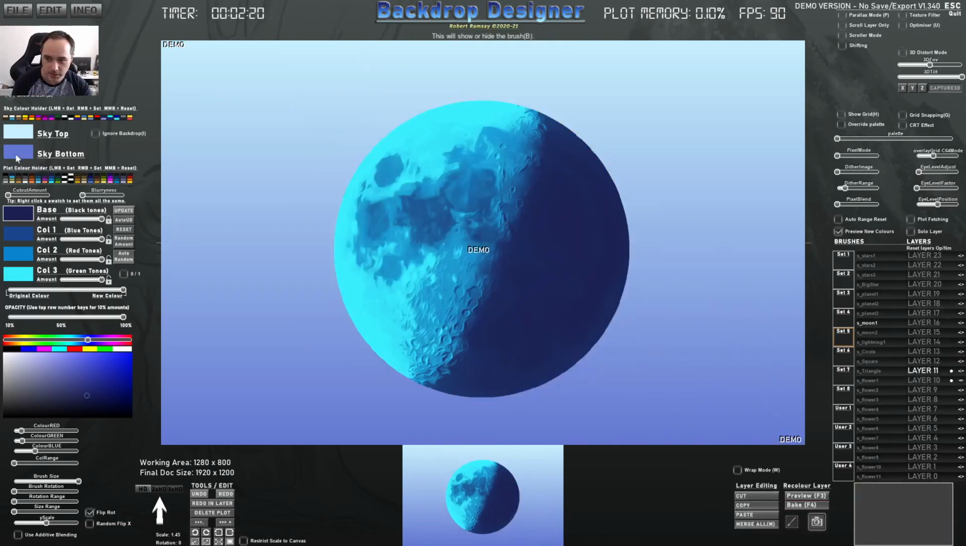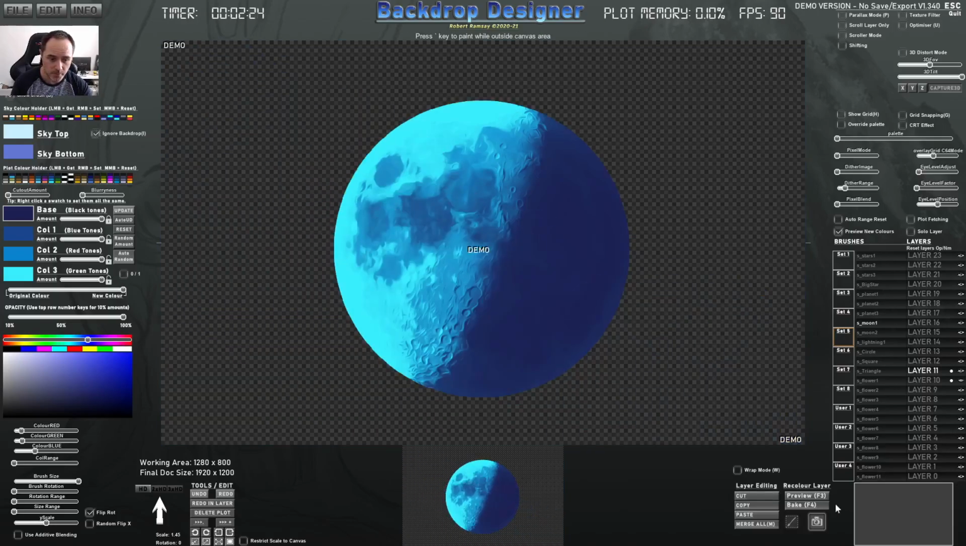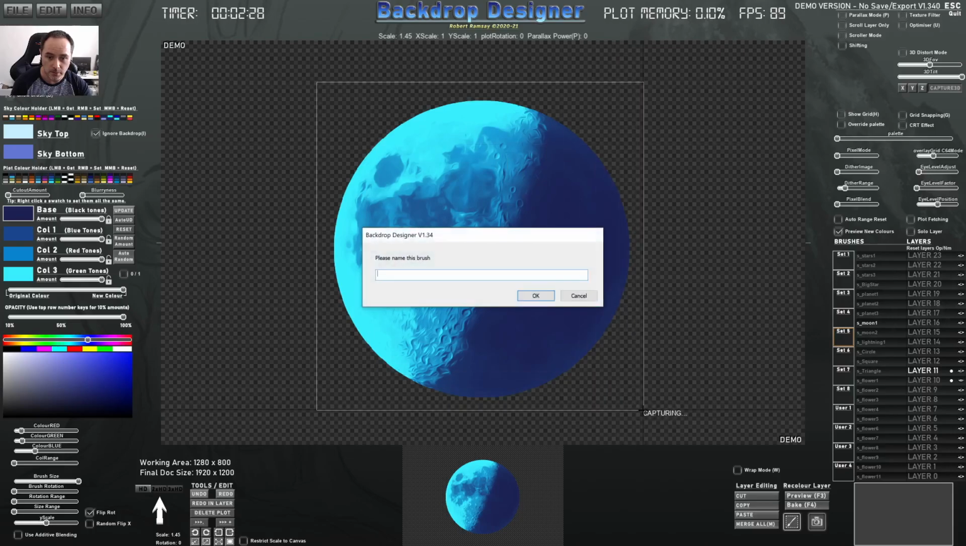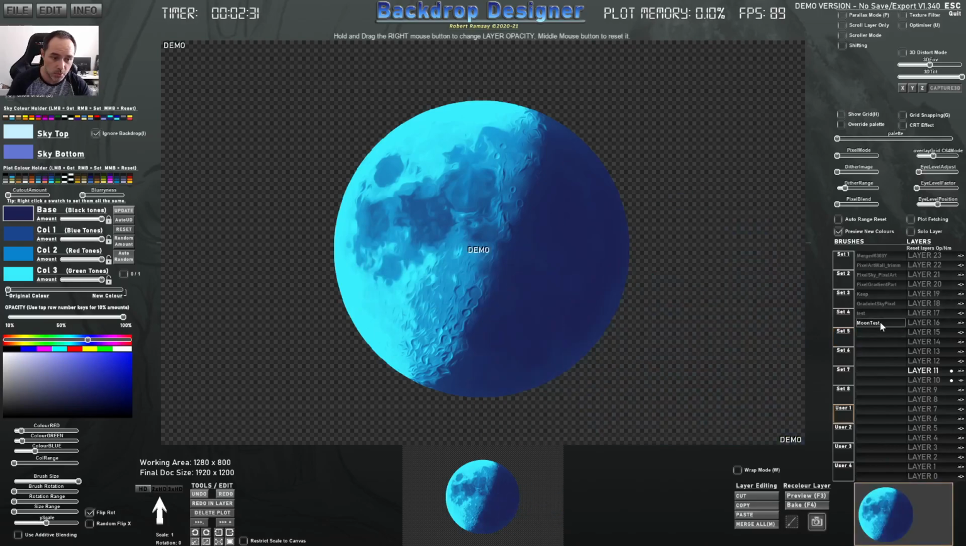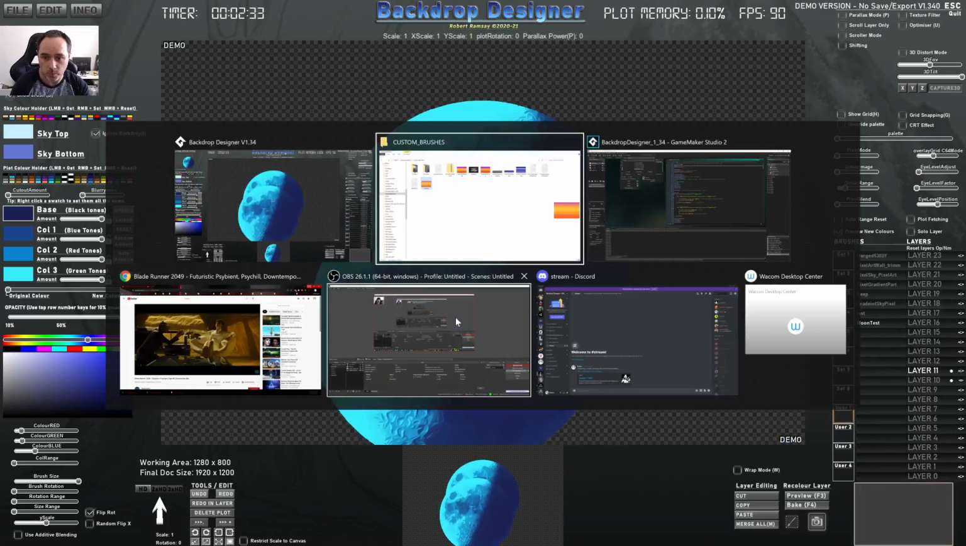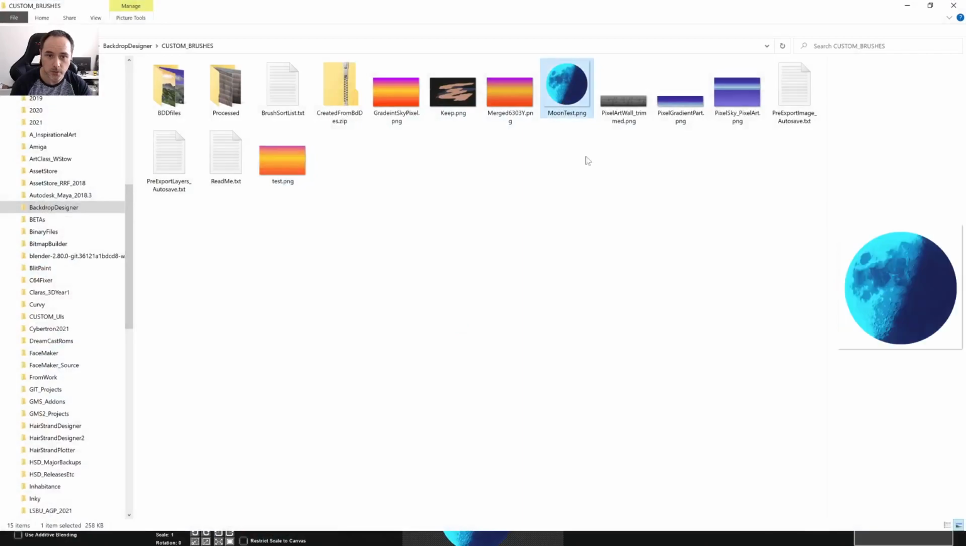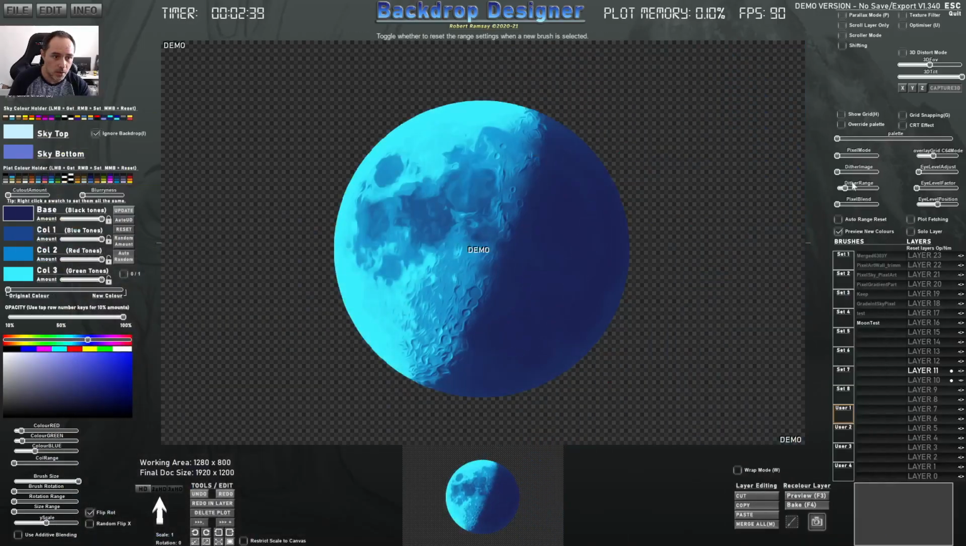because this gradient here is kind of excluded, right? You can actually do ignore backdrop, and you'll see that. And I can do something like this, and let's call it moon test, right? It's captured it as a brush here, and it's also put it into this folder with transparency. So there's nothing to stop you doing what you want.